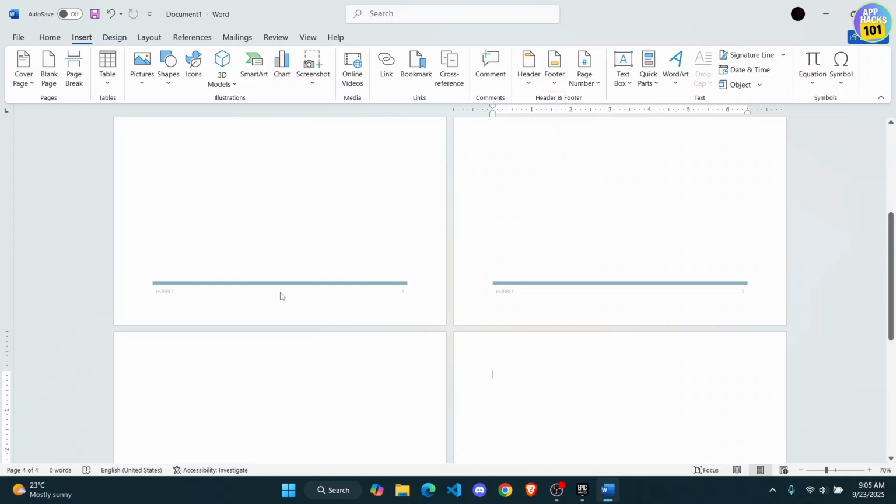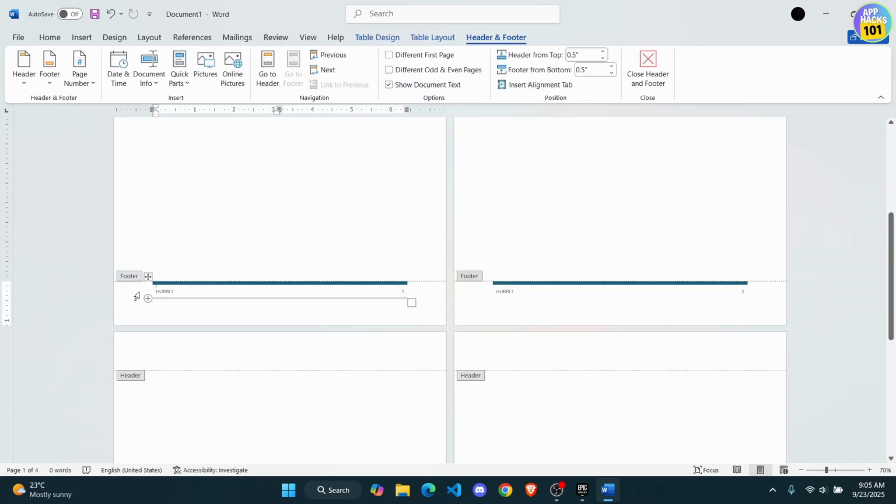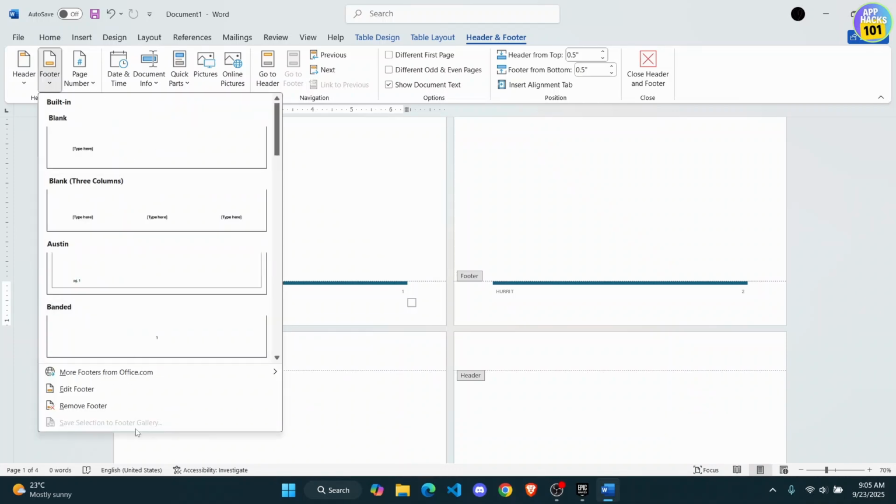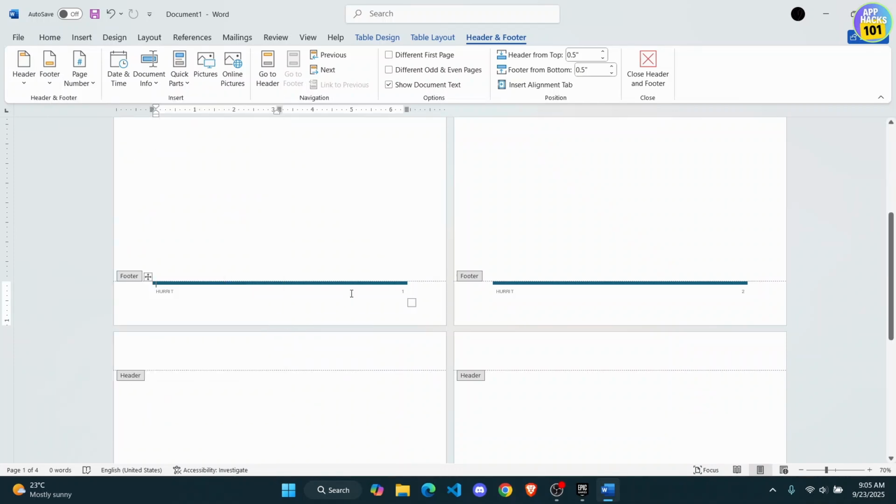Or instead, what you can do is double tap on the bottom of your screen. It will take you to the footer side. And then you can easily adjust it. Now, if you want to remove it, what you can do is simply go over here. And then you can go to the footer option, click on the drop down, and then click on remove footer. Or you can just basically tap delete button on your keyboard or backspace to delete it.